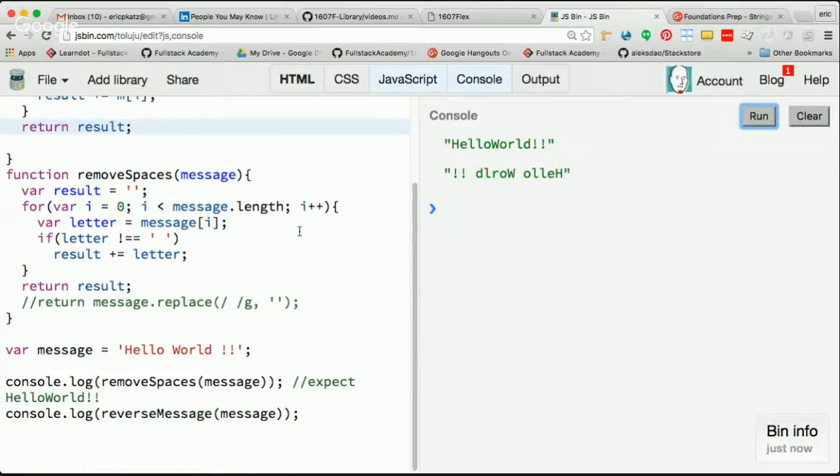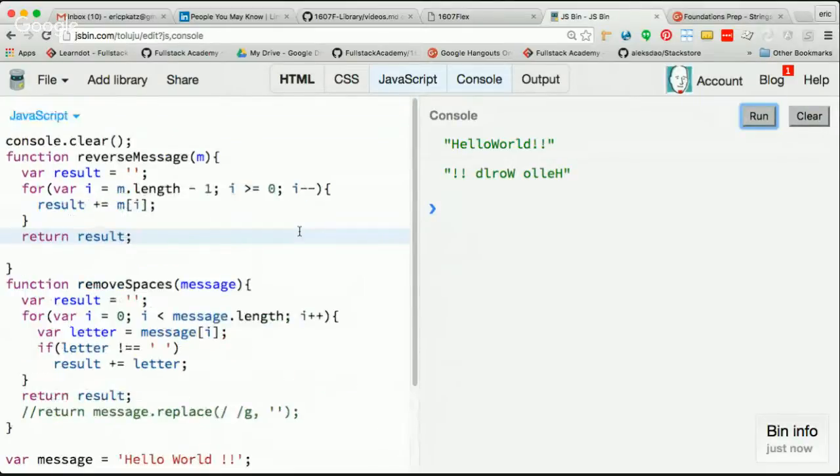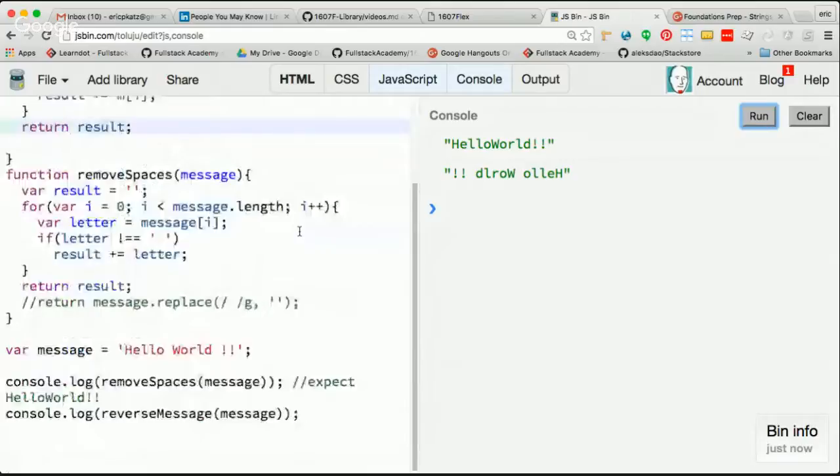So that's just a couple of things that I think might help you out in terms of doing some string manipulation.